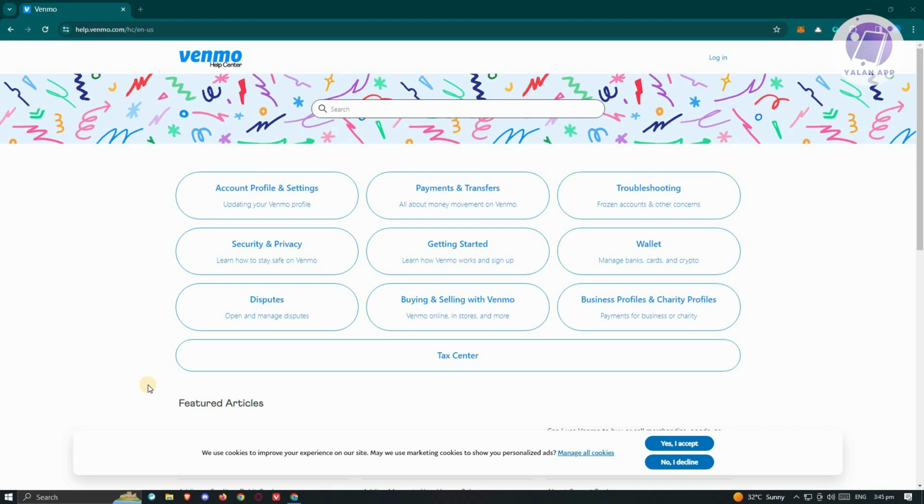Venmo may request documentation such as ID copies for verification purposes. Upon successful verification, Venmo should reactivate your account. However, in certain cases, creating a new account may be the only solution to regain access to the service. But in this case, how do you actually solve this issue?